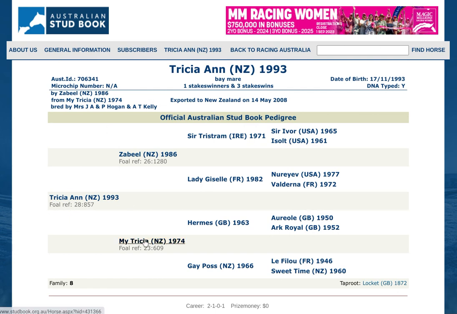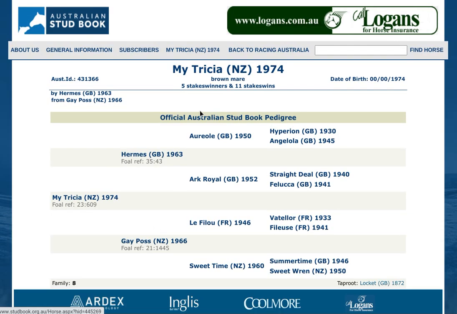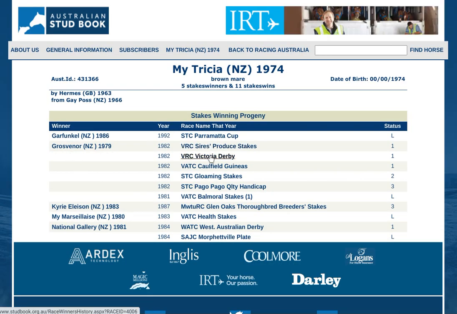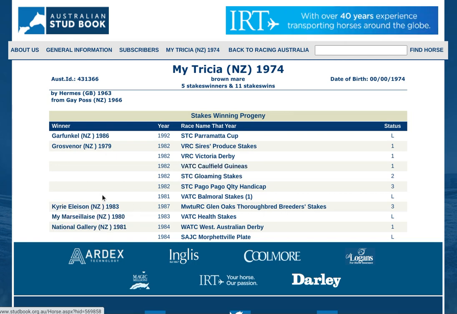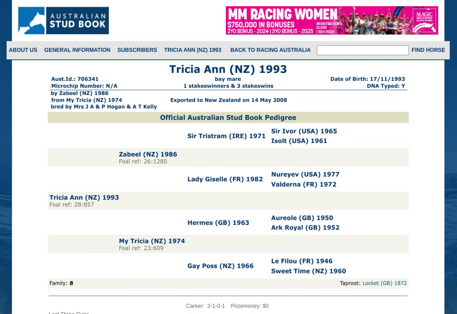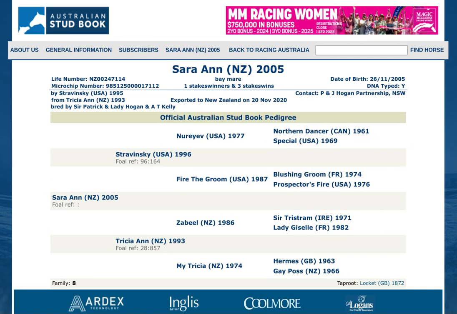And if we go back to the third dam, she was a bit of a blue hen, my Trisha. She got five stakes winners of 11 stakes races, including Grosvenor. He won the Size Produce, Victorian Derby, the Caulfield Guineas all at Group 1 level, and four other minor stakes winners as well. So this family through the first, second and third dam is absolutely littered with black type.